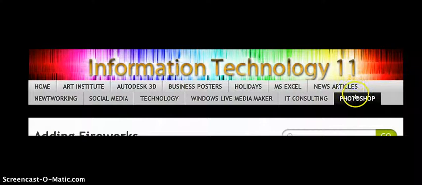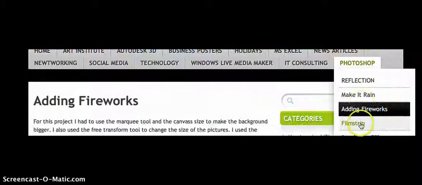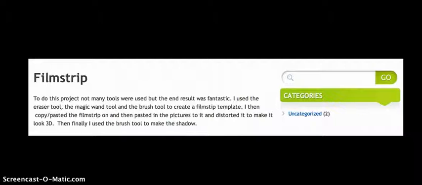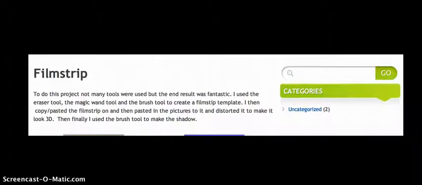So the next effect I'm going to show you is the film strip effect. So the point of this effect was to create a film strip. So I'm pretty sure you know what that is. And then to add pictures to it, I guess. So I'm going to show you the 4 film strips I created.